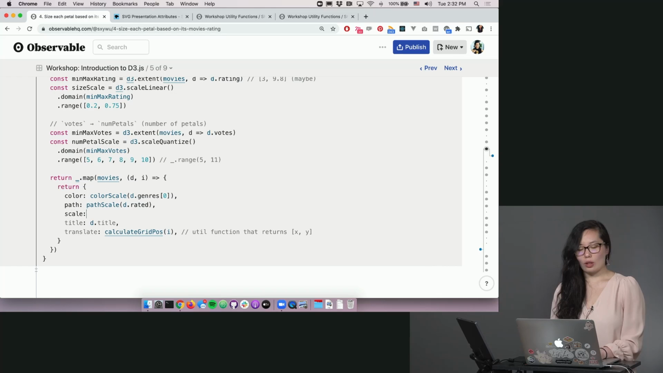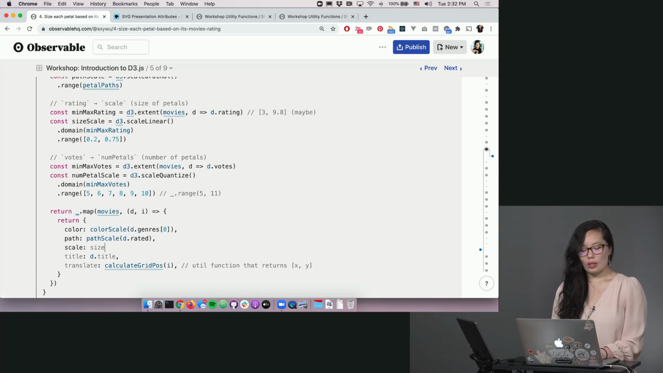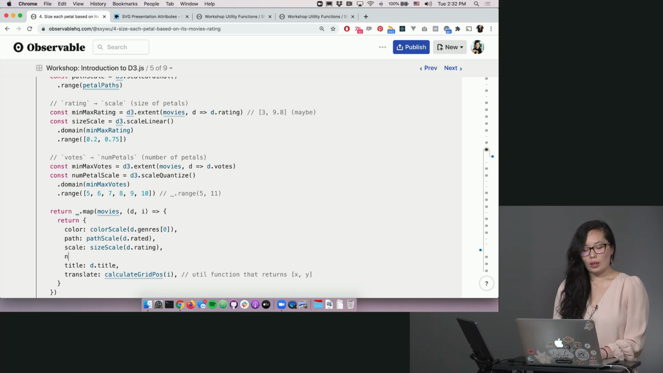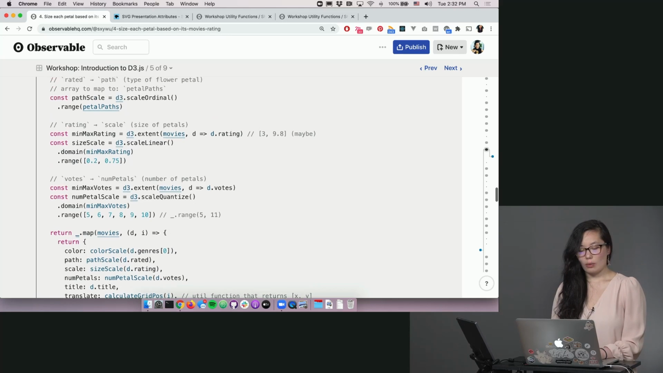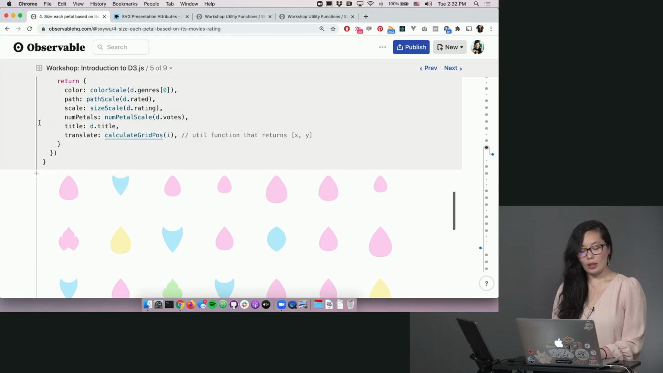Okay, so let's call that scale and use the size scale. And we're going to pass in the rating. And then for the num petals, we're going to do num petal scale. And we're going to pass in the number of votes. And if we've done that correctly, then yeah, there we go.